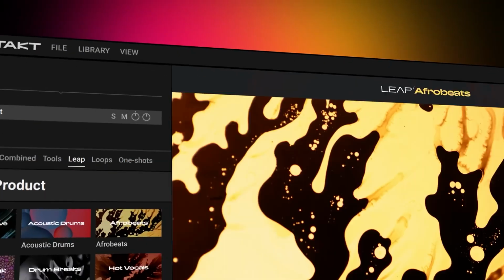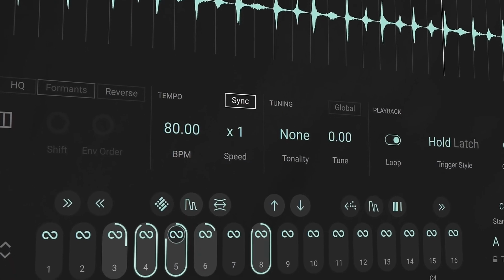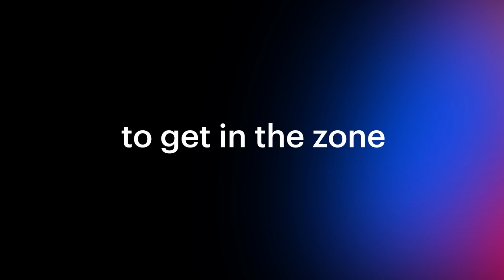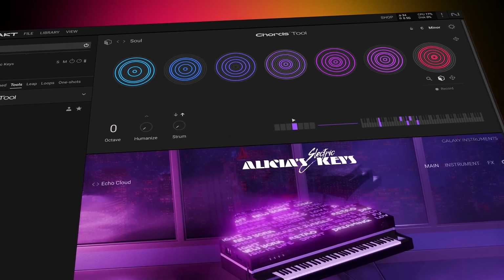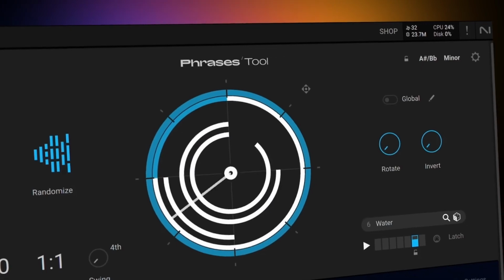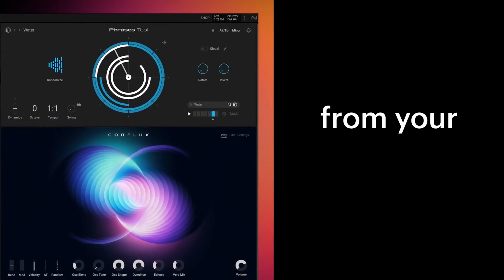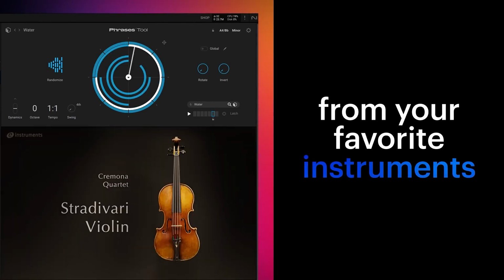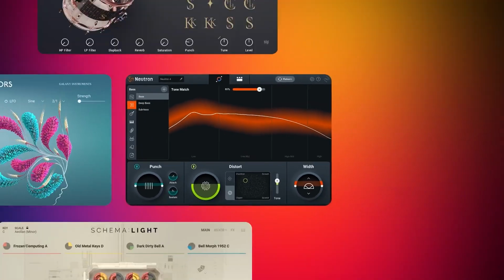So we can talk about new instruments, we can talk about the combined presets, the tools, leaps, loops, one-shots, the way the new features are integrated, the way they're backwards compatible with your existing instruments. Absolutely wonderful. The GUI is exceptional. I love the way it's been just really thought about and the clarity of everything that you see on both the library page and of course the main page. Absolutely brilliant.